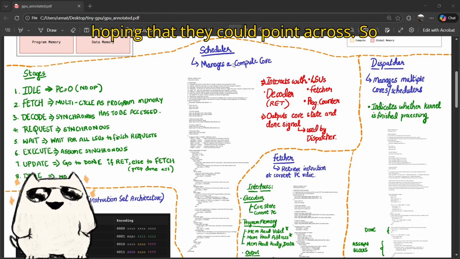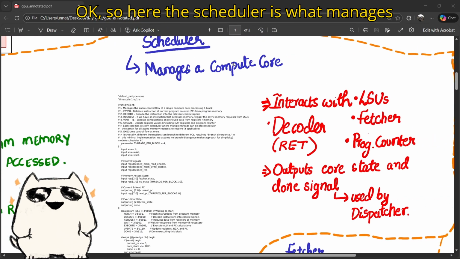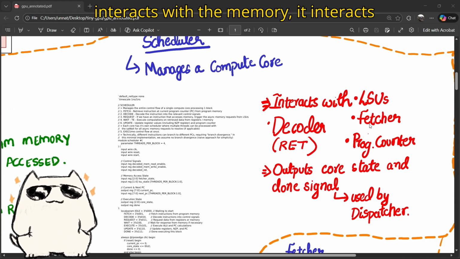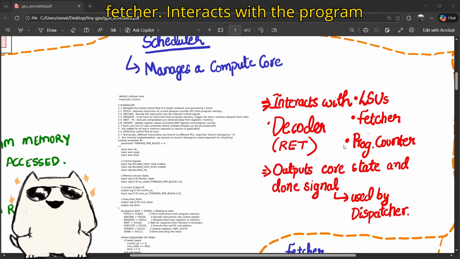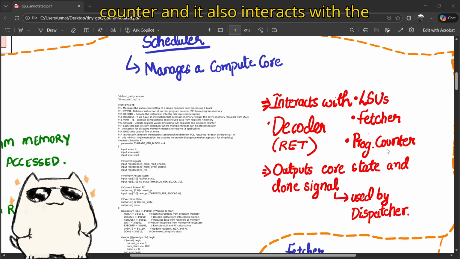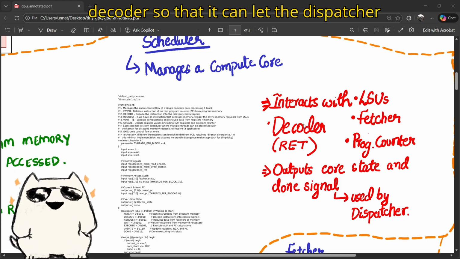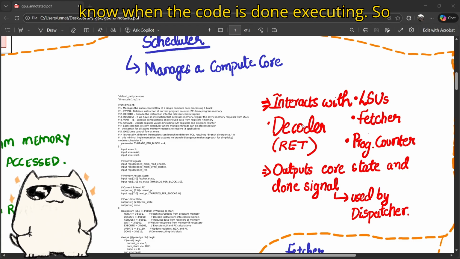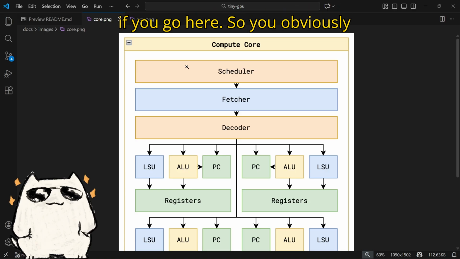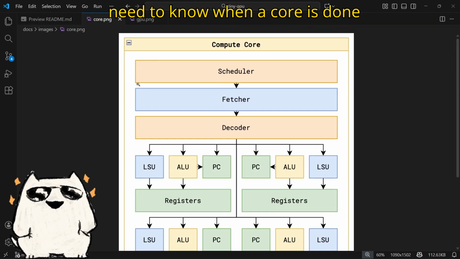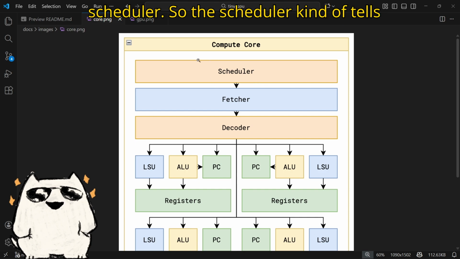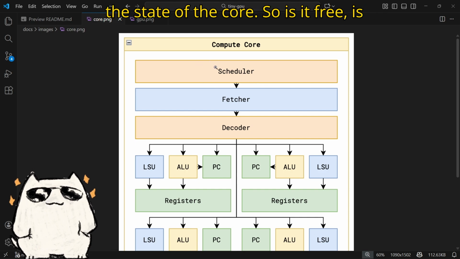So here, a scheduler is what manages an entire compute core. It interacts with the memory, it interacts with the instruction fetcher, the fetcher interacts with the program counter, and it also interacts with the decoder so that it can let the dispatcher know when code is done executing. You obviously need to know when a core is done processing, right? And that is done by the scheduler. So the scheduler tells the state of the core, so is it free, is it busy, etc.